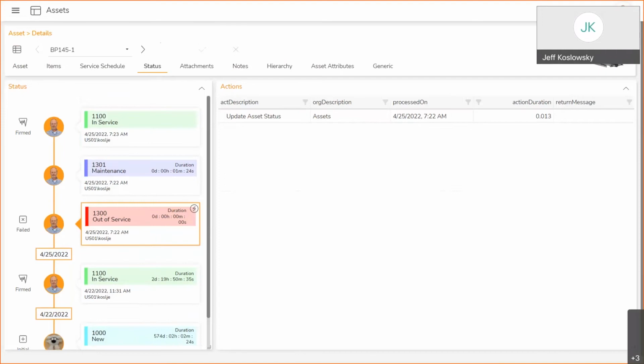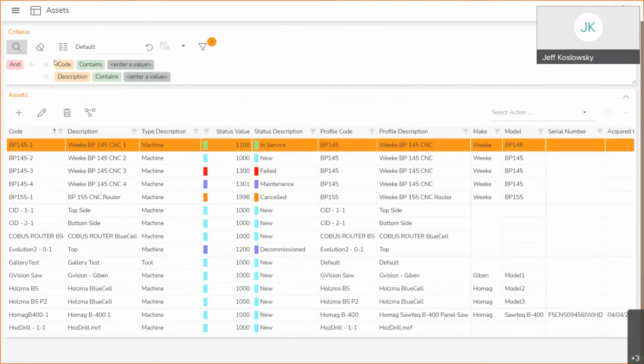Next topic is search criteria. So search criteria, we made some significant enhancements compared to 12.5 and earlier versions of the web client. We've made it far more compatible and even stronger in some ways than the desktop solution. So you can create simple or complex searches using any combination of comparison operators and field values.